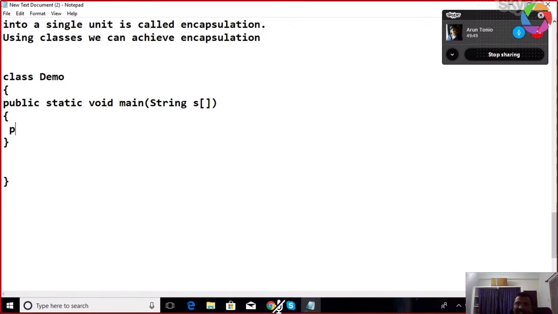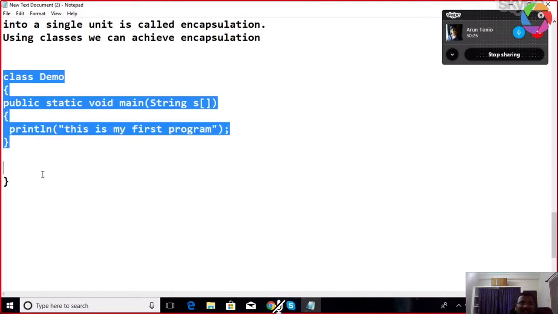There is a predefined method. I will let you know soon what a predefined method is. There is a predefined method which is called println. If you call that method and pass something to it, such as "This is my first program", it will execute that statement.